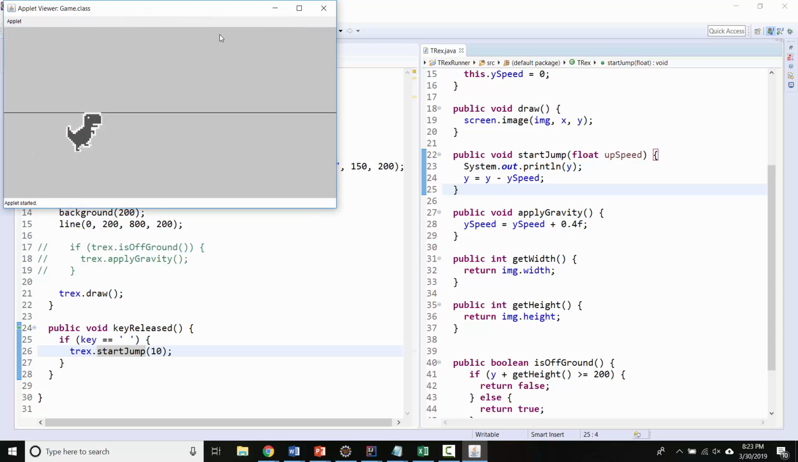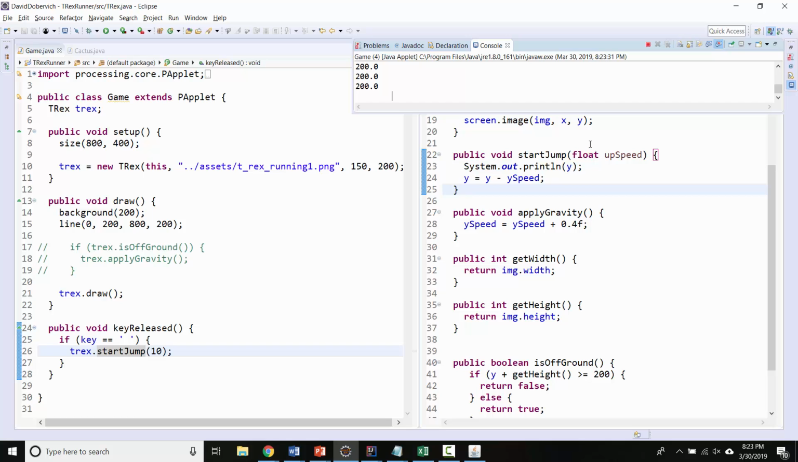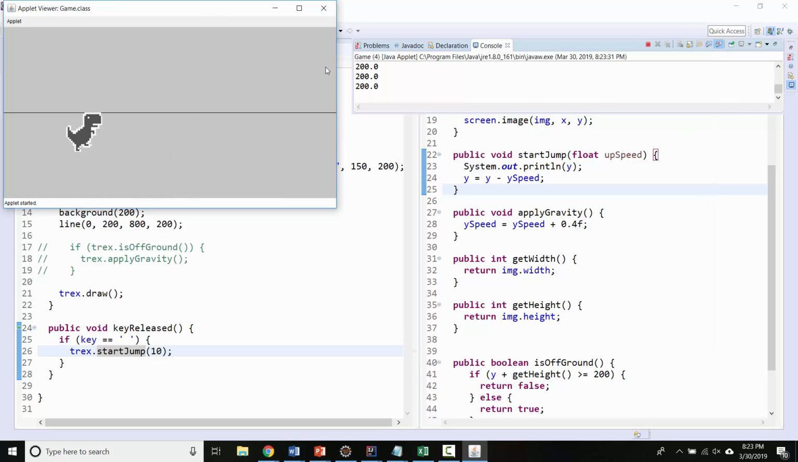So I'm pressing space, and is it displaying anything? It is. Here we are. Oops. Okay, so one important thing is you have to be able to see your program and the console at the same time. So every time I press space, it just says 200.